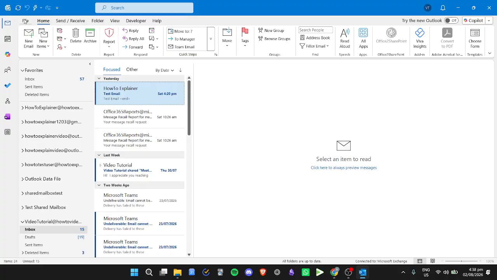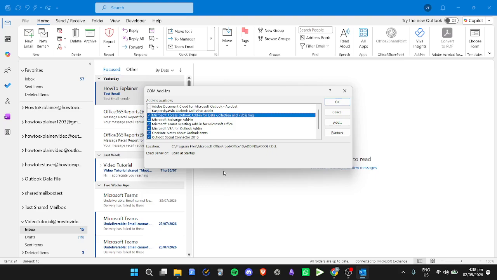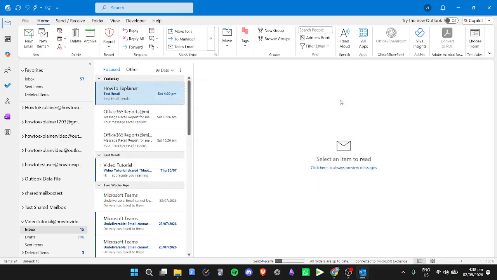So from here, we can go to File, go to Options, go to Add-ins, and then here in the Manage, select COM Add-ins and then click Go. From here, make sure that this one, Microsoft Teams Meeting add-in for Microsoft Office, is turned on. So if it is turned off, just click on it to turn it on, then click OK.